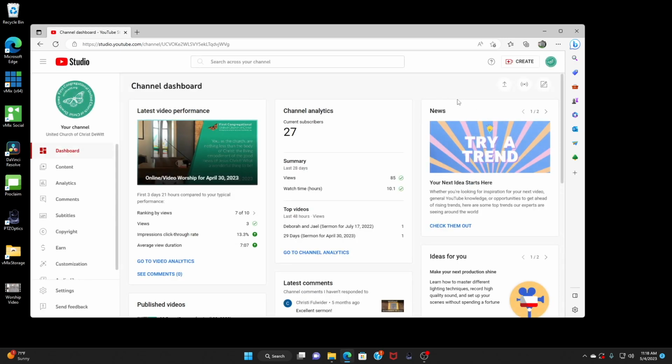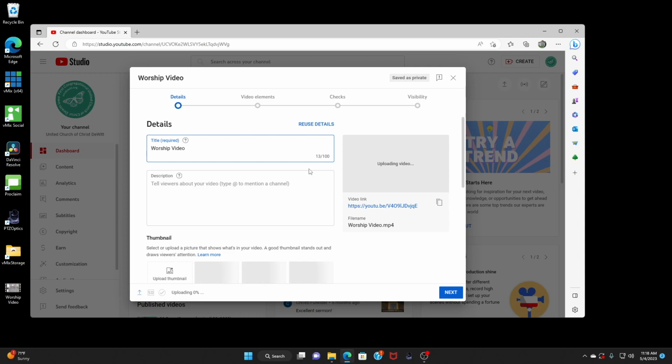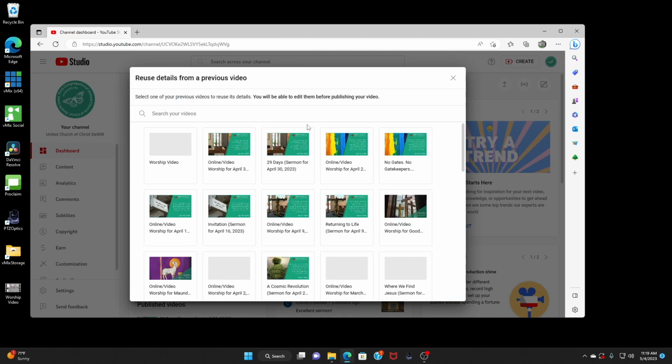Once we're here, we'll click Create, Upload Videos. Then we'll get our file, the thing that we just exported, click, drag, and drop right there. That will start the uploading process. Now, there are a bunch of details to fill in, but we make this very easy. We go to where it says Reuse Details. We click that, and we just select Last Time's Video.